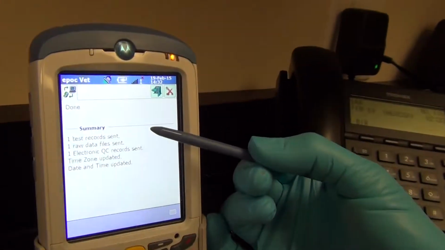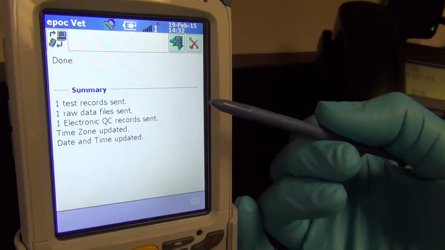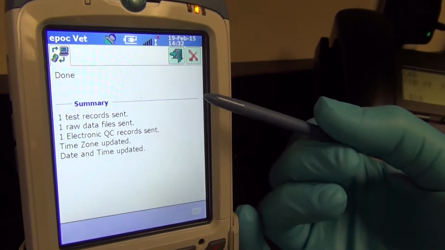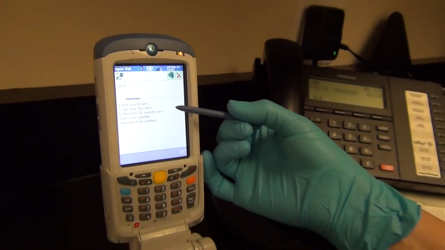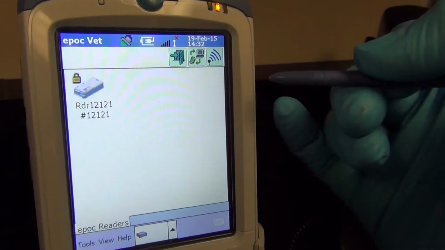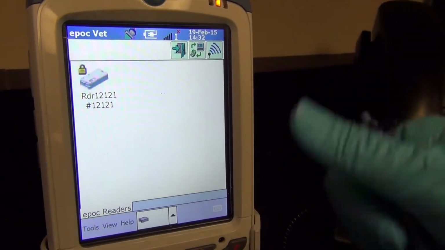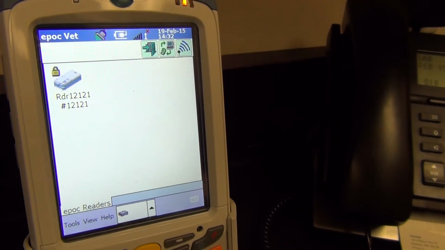And now it's completely done. So I did have to retry that twice. Again, it should be mostly foolproof. Most of the time you won't have to deal with that, but it's fairly straightforward and stepwise in what you need to do. To get back to the home screen again, I'm just going to hit the red X, and it will, in the end, link up and bring me back to the full home screen. And that's how we run a sample on our Heska Epoch Analyzer.